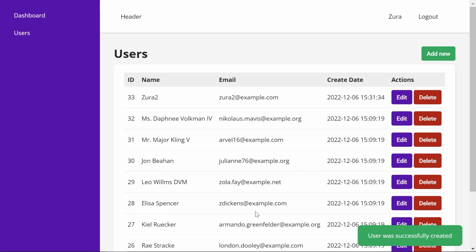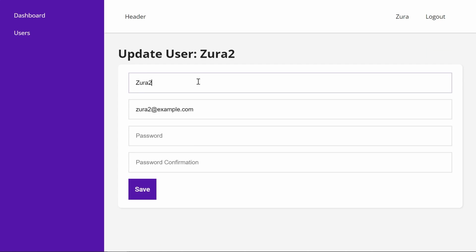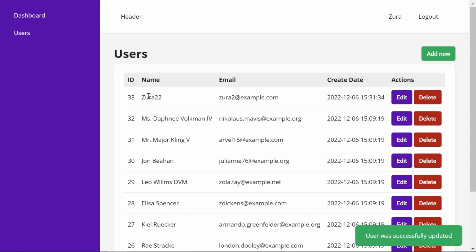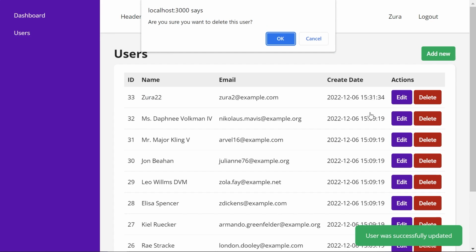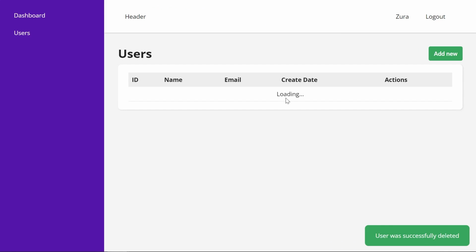As soon as you save new user, we see also a notification at the bottom right corner of the screen, which automatically disappears after 5 seconds. Okay, and the latest user goes at the very top of the list. We can edit this and call this Sura22 and hit save. Again, we see the notification, user is updated. We can click on delete. It's going to ask the confirmation, and we click OK, and it's going to delete.